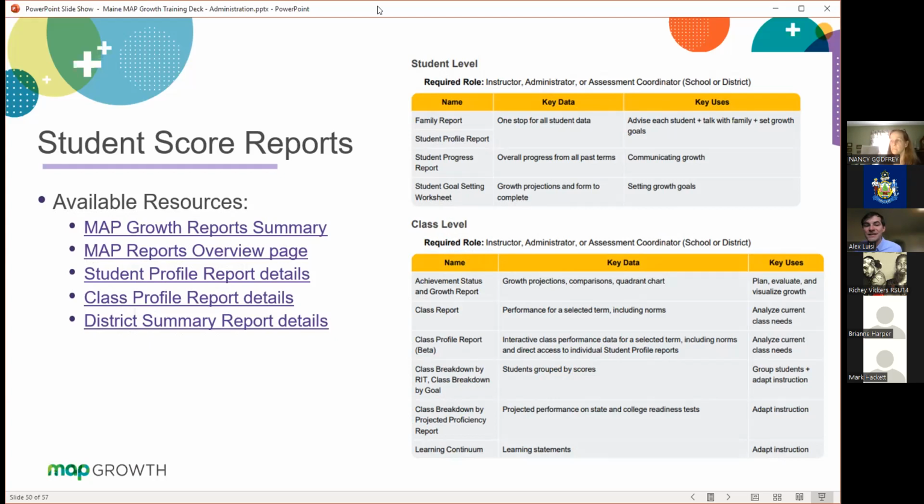Then we've got some more details on student profile reports, so how to view and understand the one that was on the last screen, same as class profile, and then also details for understanding that district summary report.